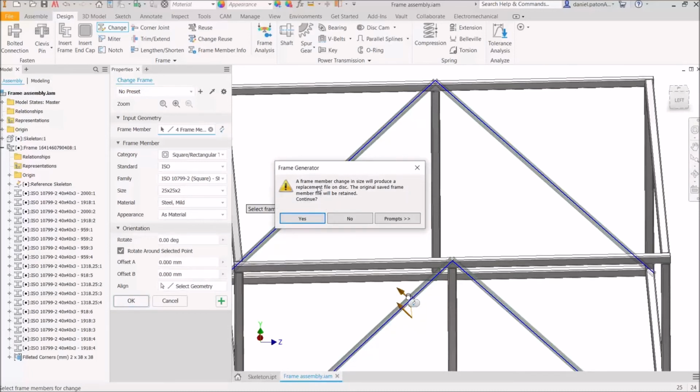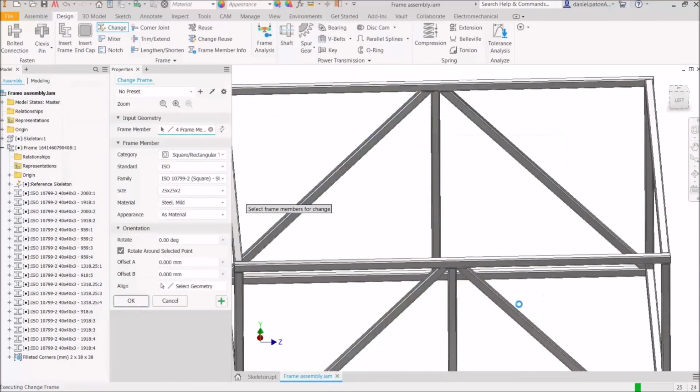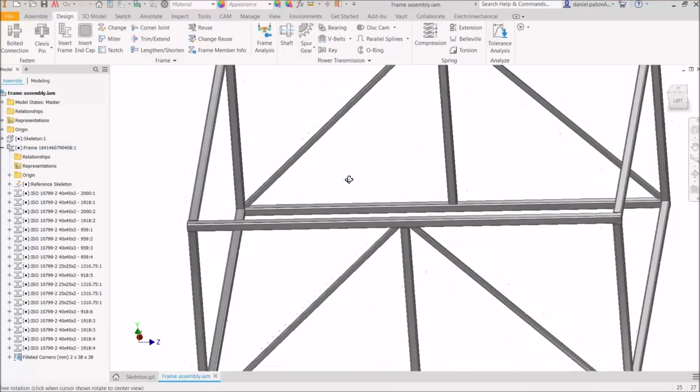Okay, it's going to replace it. So it's going to have to create a new part file. This part will still exist on your system, but it's going to generate a new part file for you. So you're not going to lose the old part. Just click yes. Again, we have the naming dialog coming up. Click OK. And that should swap that out with no issues.